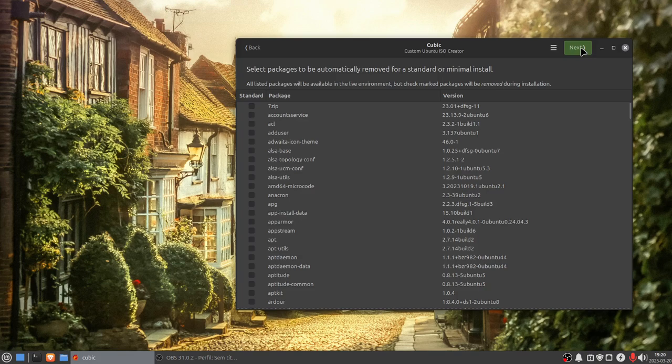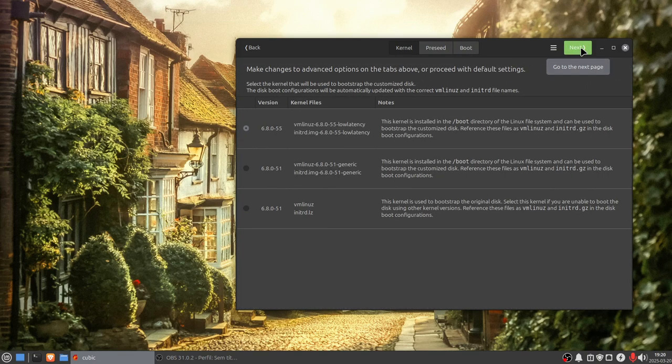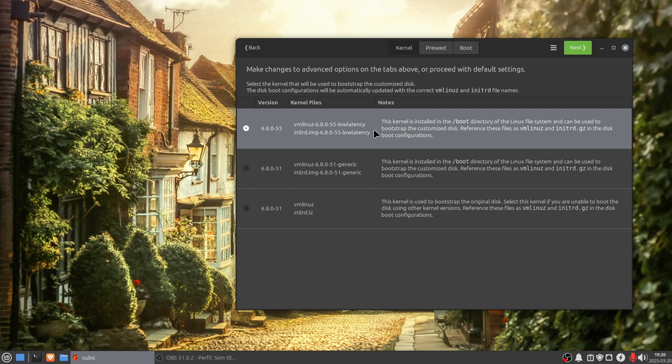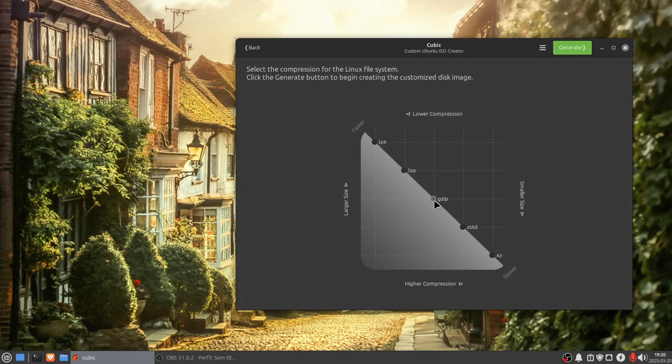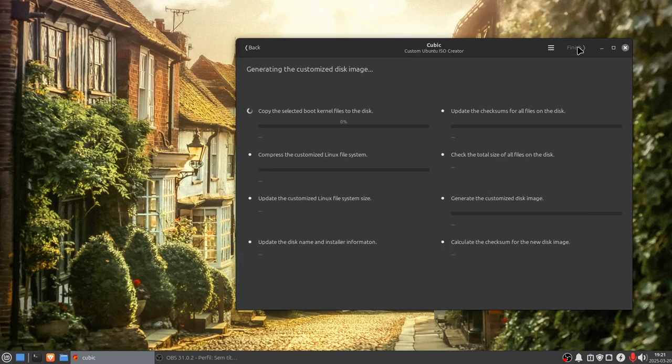Okay, we're going to continue over here. Sorry about that. Let me just build this over here. So we have the low latency kernel in this moment. That's a 6.8.0-55 low latency kernel. We leave it in the middle over here. Larger size, faster, lower compression. Higher compression, you get a smaller size, but it's slower in decoding. So there you go. We're gonna just leave it the same.